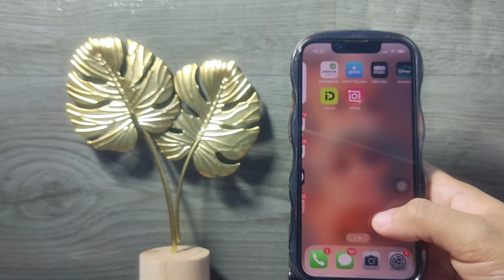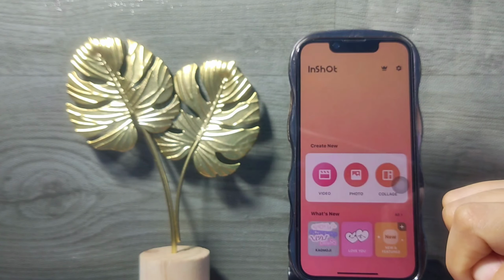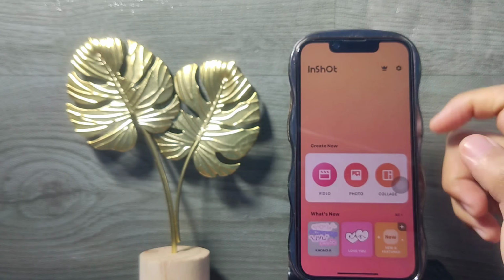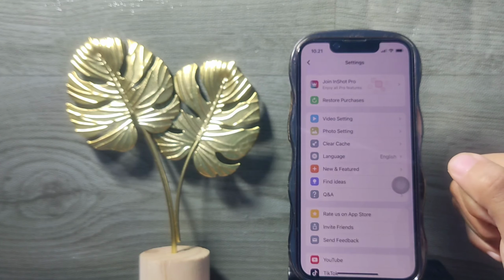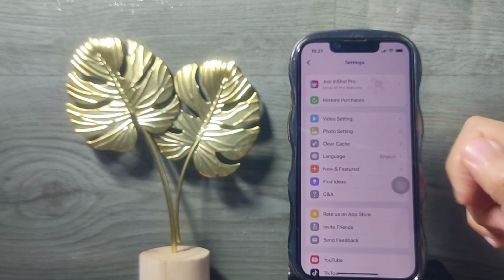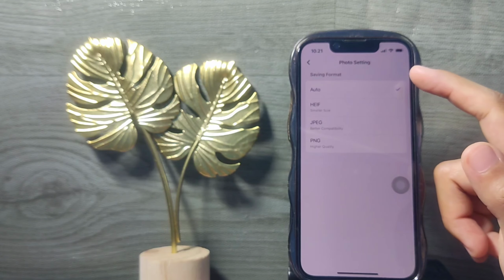Well guys, first things first, of course, you just have to open your InShot right here. I'm going to open mine. After that, go ahead to this gear icon at the top right, which is the settings option. And now in this page we'll find the photo settings. If you want to change it, you just have to tap on it like this, and as you can see I use the auto option here, guys.